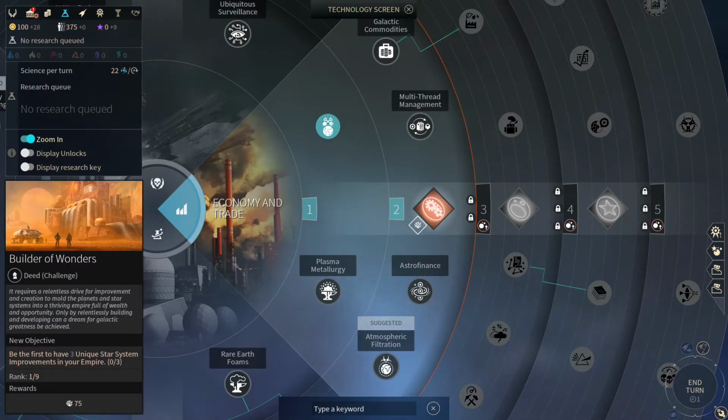This one is just have 3 unique star system improvements in your empire. So, yeah, if you have high industry at the beginning of the game, maybe you got a lucky planet, maybe you're an industry-based faction, this would be a good one to go ahead and focus on to get those free resources that you could then use to leverage other advantages throughout the game.